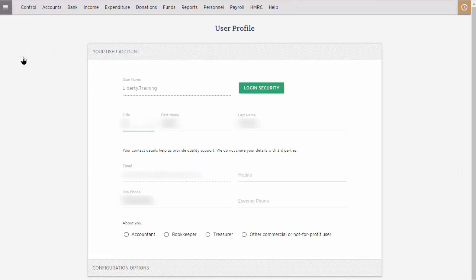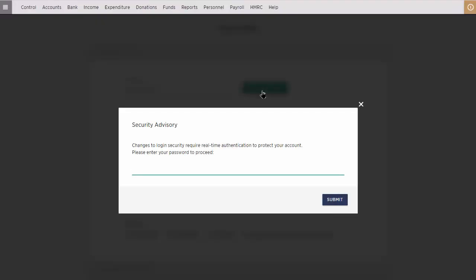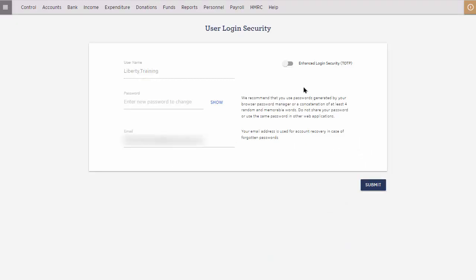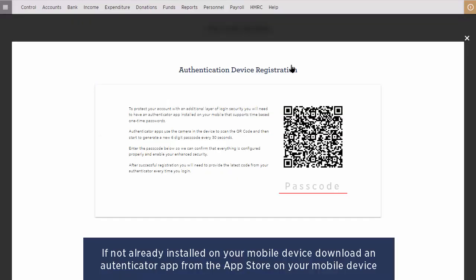From your user profile, select Login Security. Before proceeding further, you'll be asked to confirm your existing password. With that password entered, you can now select to use Enhanced Login Security. That security is two-factor authentication using one-time passcodes.